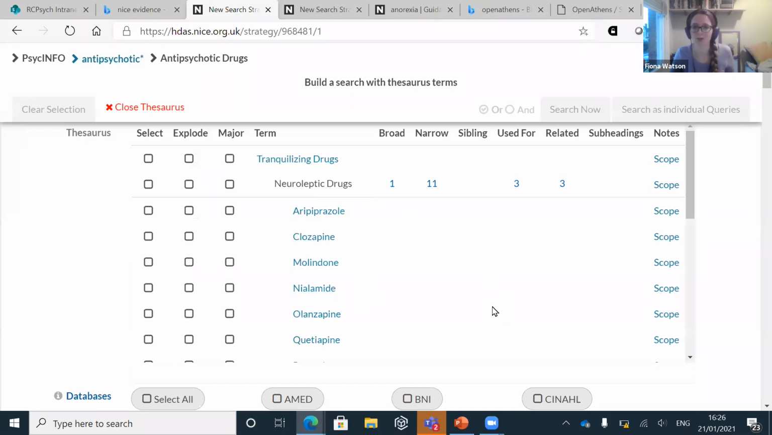I don't know if you can see it on my screen, but my little windows for Zoom are hovering right over the wrong thing here. So there are scope notes around here, which I hope you can see, which you can click on and check if you're not sure you're going to be clicking on the right one. So I looked at this before, and neuroleptic drugs is the current name for antipsychotics used in the database. So that's how you use the scope notes.